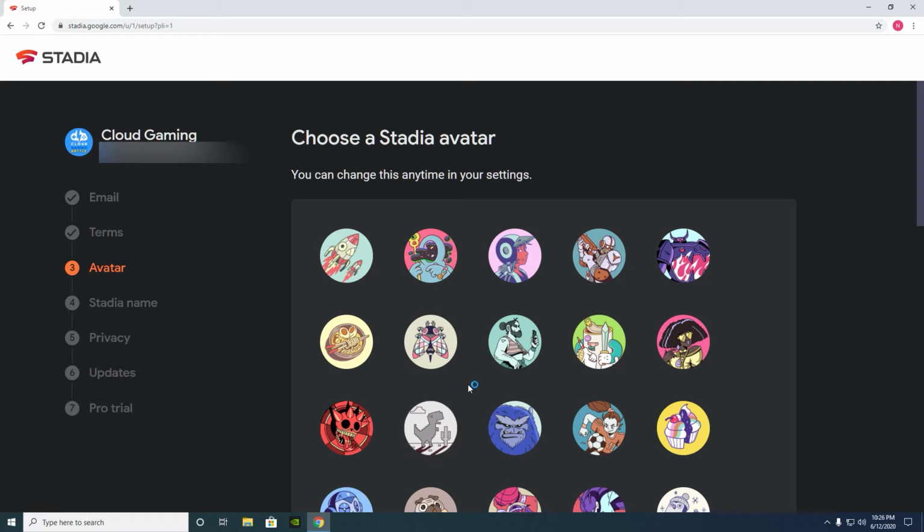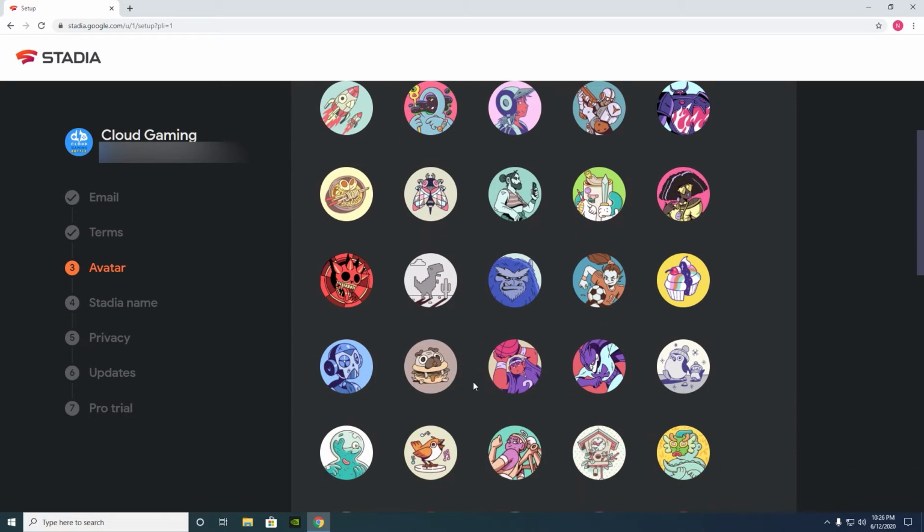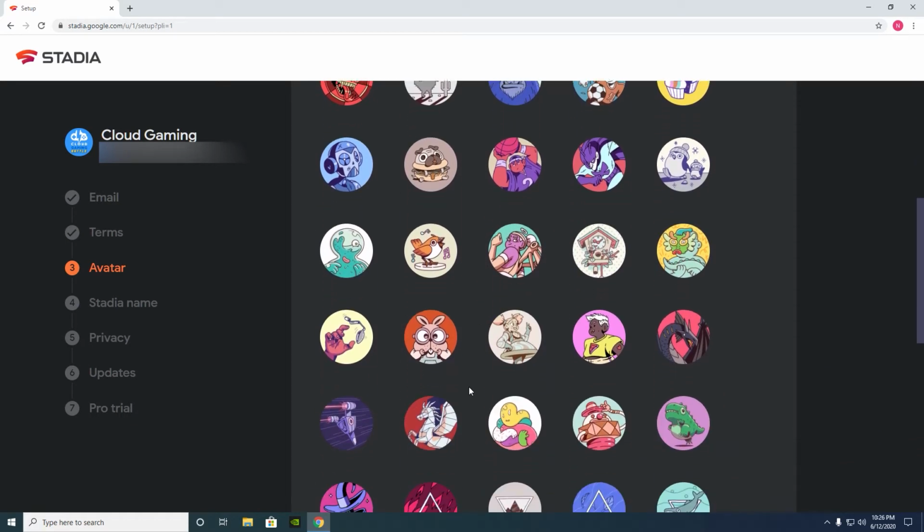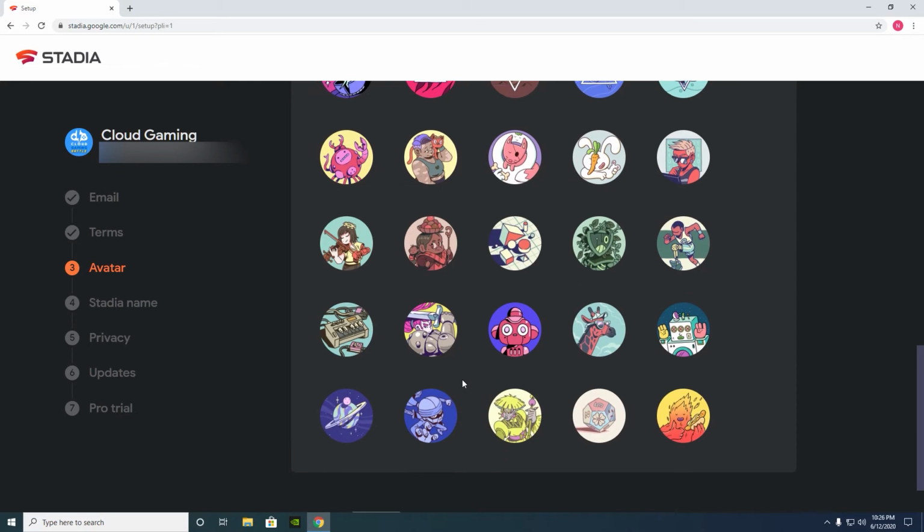Your avatar selection will appear as your profile pic for others to see. Unfortunately, you won't be able to upload your own. You will have to select one from the list they provide, at least for now. Find the one that fits you and hit Next.